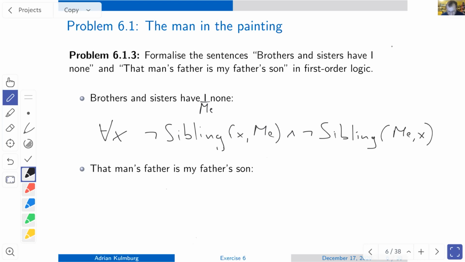Okay, now the last sentence is a little bit more tricky. There's a slightly easier way to analyze this. We have two people involved here. We have that man's father, let's call that person T1, and we have my father. Those are two people, let's call them T1 and T2.